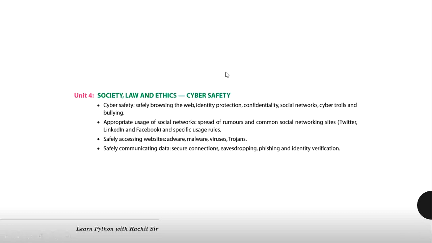Next unit is society, law and ethics, cyber safety, in which also 4 chapters you will study. Cyber safety, appropriate uses of social networks, safe accessing of websites, safe communication of data. These are the 4 units you will study.